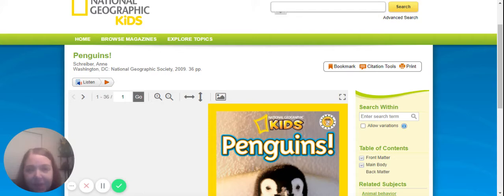So today what we're going to talk about are nonfiction text features and the main idea from that text. Those of you that may not know, fiction basically means fake or not real. And nonfiction, the way it helps me remember it is it's not fake, or it is real. The story that we're going to read today is called Penguins.